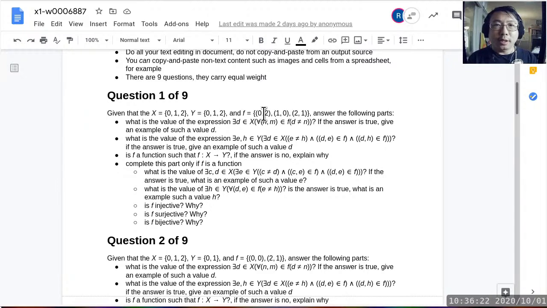So in this case, F is (0, 2) as a 1, 2 tuple, (1, 0) as a 1, 2 tuple, (2, 1) as a 1, 2 tuple. And now we have to answer all the questions related to this. So the first question says, what is the value of the expression: there exists D in X such that for all (N, M) as two tuples in F, D is different from N. This is the same for all of the questions. It's exactly the same statement for all of the questions. So now the question is, what is it asking? Because once you figure out what this is asking, it's asking the same thing for every single question.